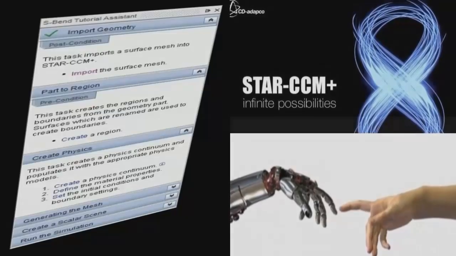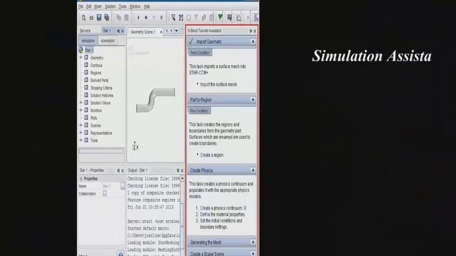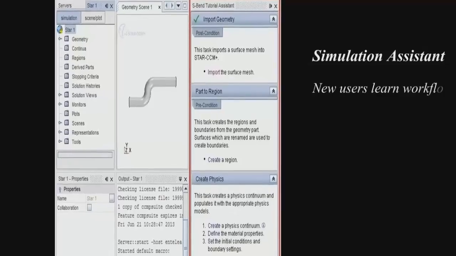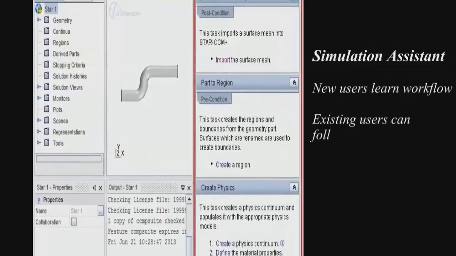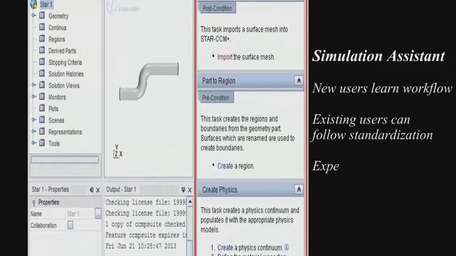The simulation assistant is useful for many purposes. It is useful for new users to learn the workflow, for existing users to follow a standardized workflow, and for expert users who can define the complete task using these simulation assistant macros. They have to define the task using Java macros. They have to define the simulation stages one by one, and those will be automated by predefined steps in the macros and in the simulation assistant module.